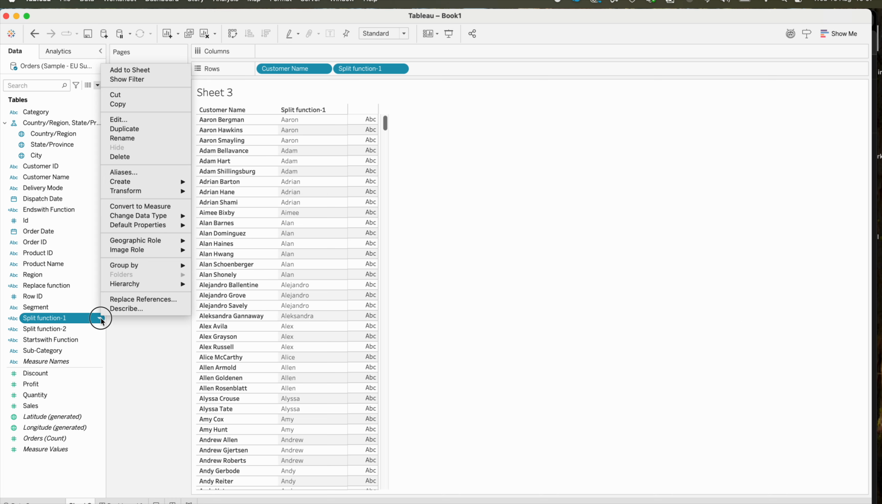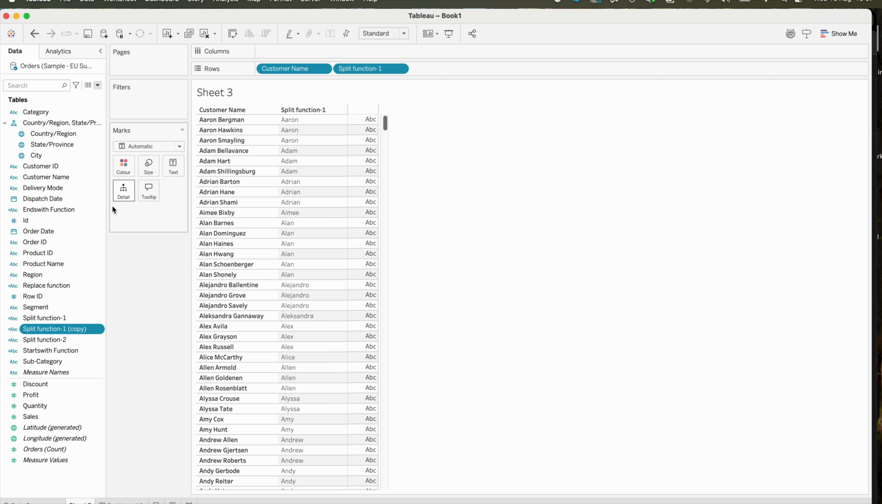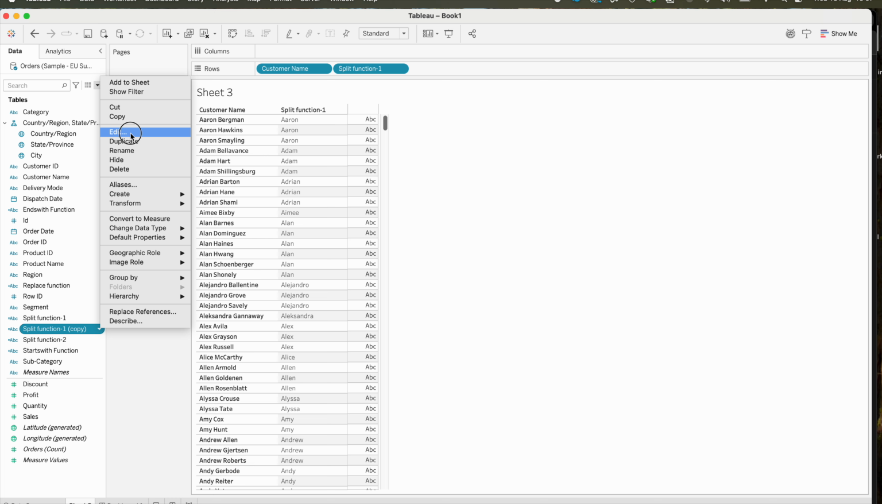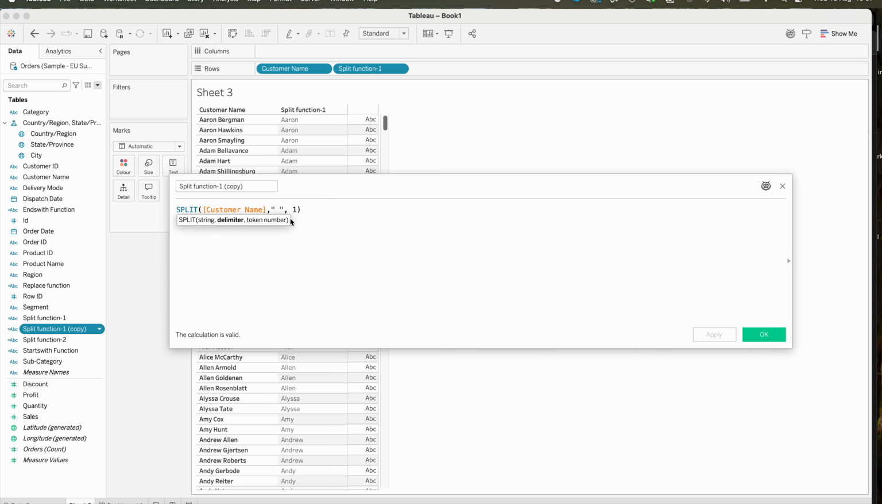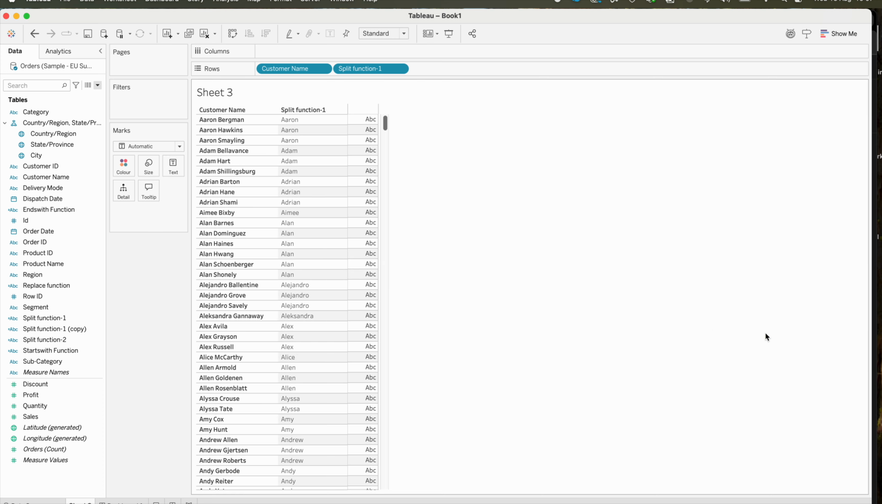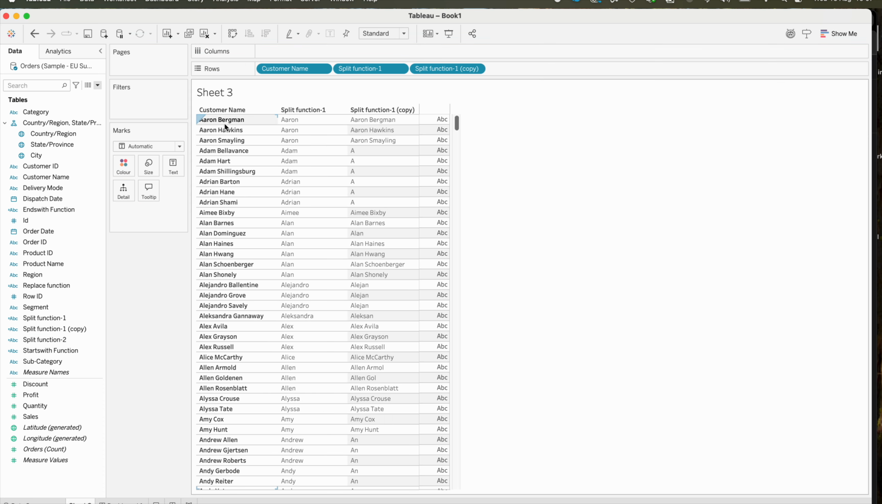Let me duplicate that function and you will see what it looks like. I'm going to edit it and say split on any D and return the first one. I'll hit apply and OK. Then I'm going to drag the split function copy in there. You can see that any name that does not have a D is not going to be split. But because this one has a D, it's split on D and returns the first part of it, which is A, and so on.